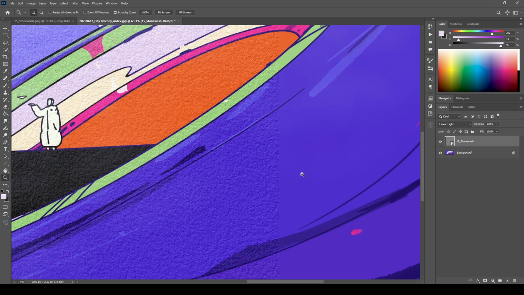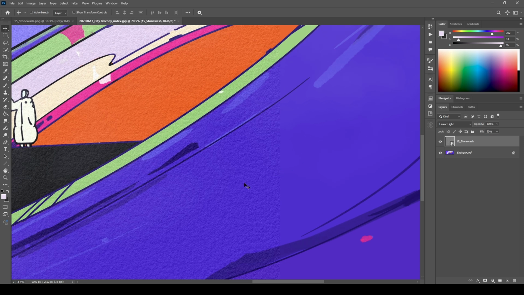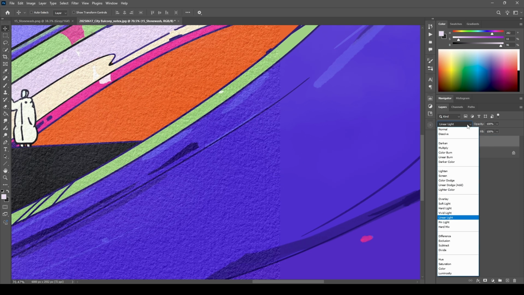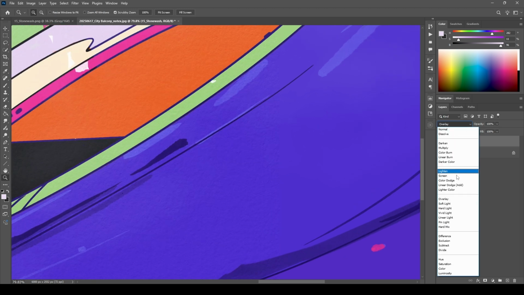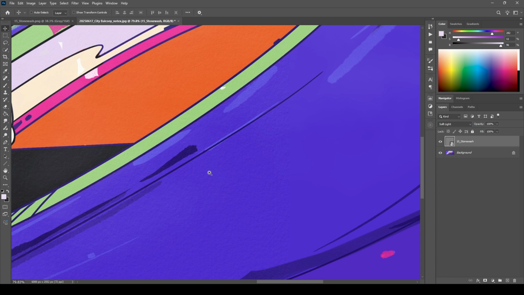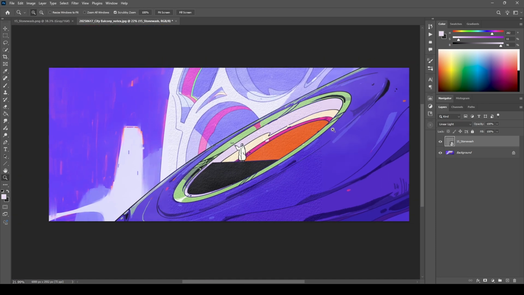But if you find that this is too strong, you could always change the fill or opacity down to about half. And you can see it's not that strong. Or you could change the blending mode to something like an overlay or a soft light, in which case you can see it's a lot more gentle. So that's the first way of using this texture pack.